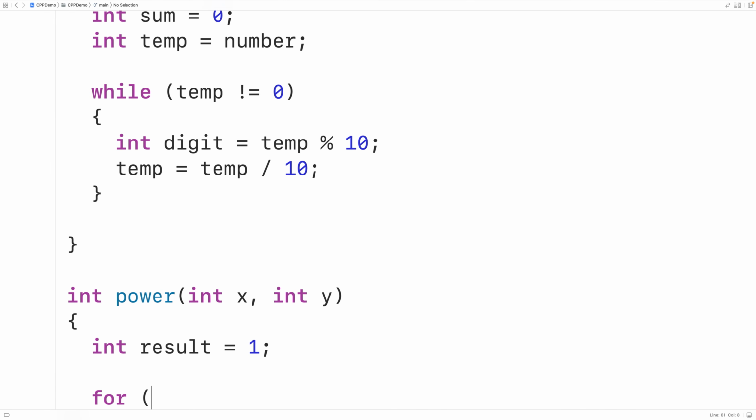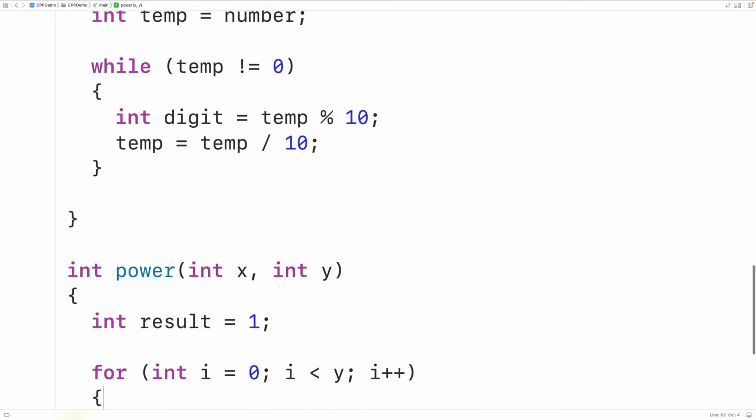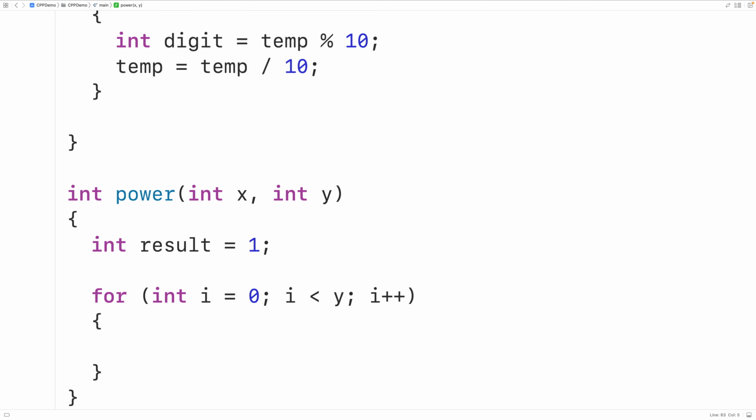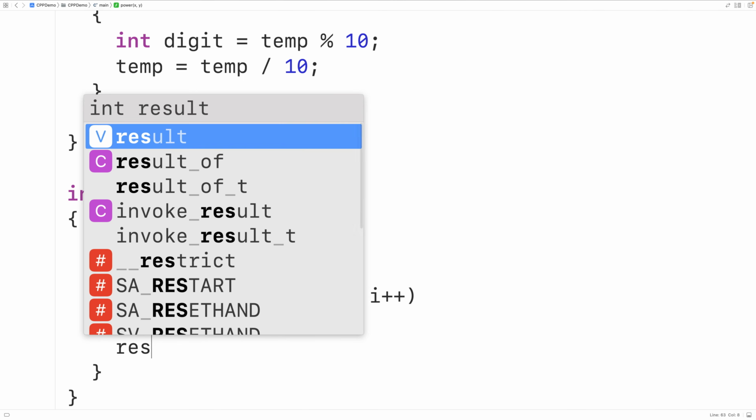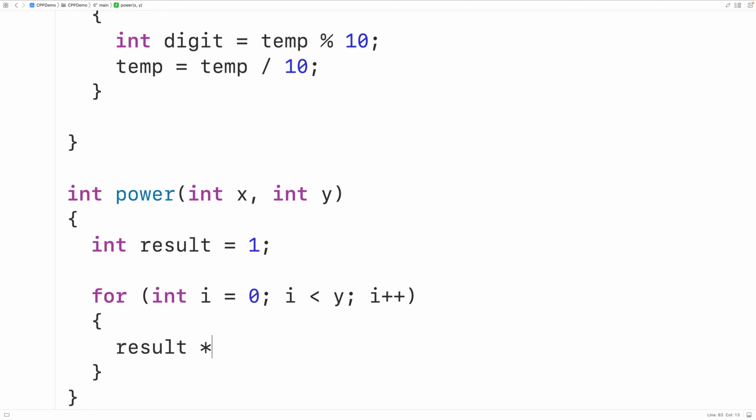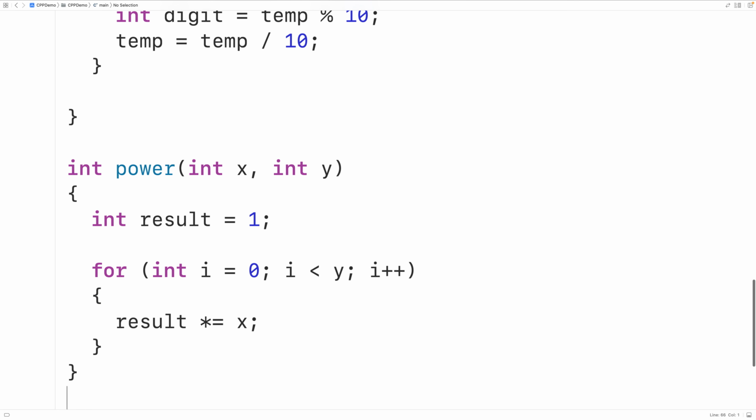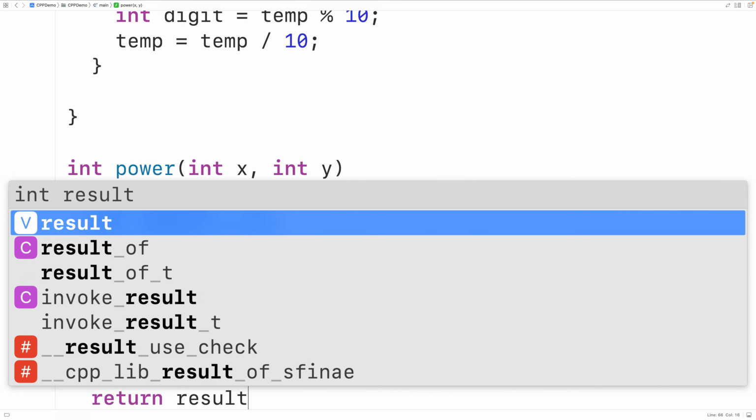We'll have for int i is equal to 0, i is less than y, and i++. So this loop is going to run y number of times because i is going from 0 up until, but not including y, by 1. Each time, we're going to multiply result by x and store the result back into result. Then down here, we can return result. So we're going to have return result.